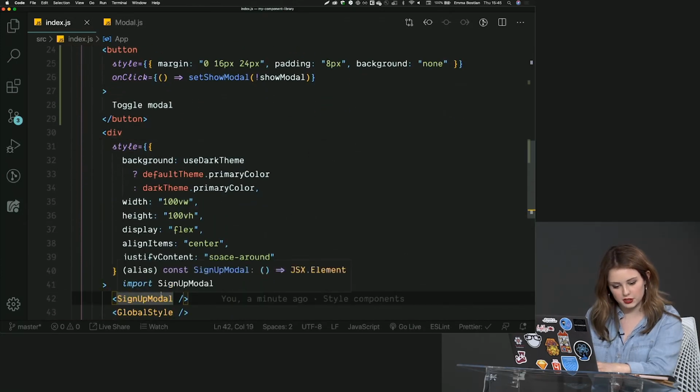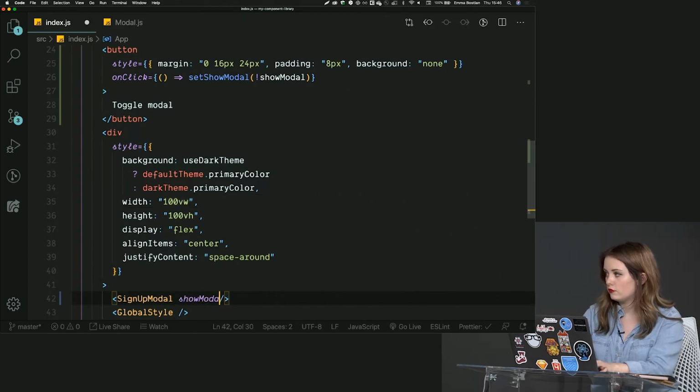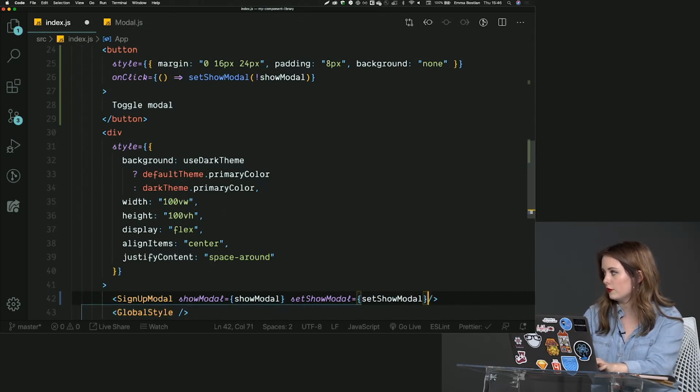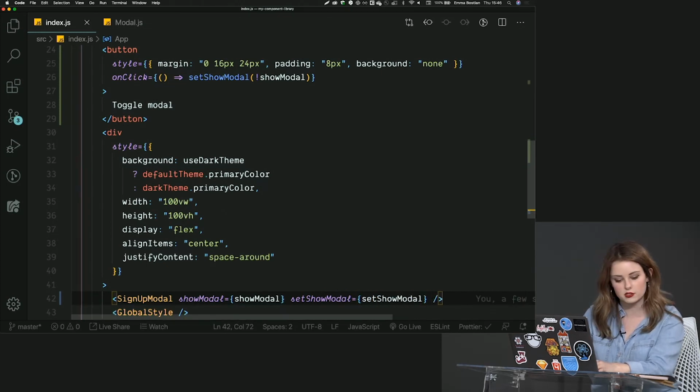So we have our sign up modal here. Our sign up modal needs to know whether or not to be shown. So let's pass some state. We've got our showModal state that we just made, and we need our event handler, or a state updater. So setShowModal. Okay, so now we have those two pieces of state that we're passing along.